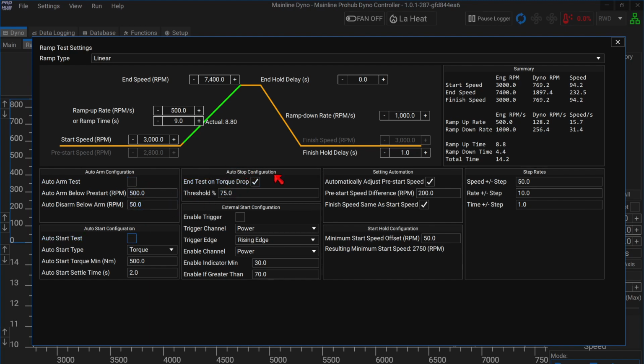You'll notice here there's an auto stop configuration where the software will also end the test if the torque were to drop 75%. Typically you won't see that happen unless the car has a major drop off in torque, but you can obviously turn that on or off. I'll change the setting as you wish.